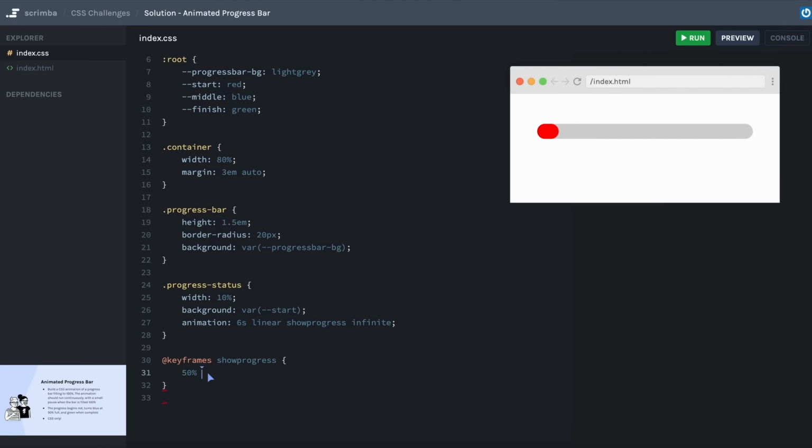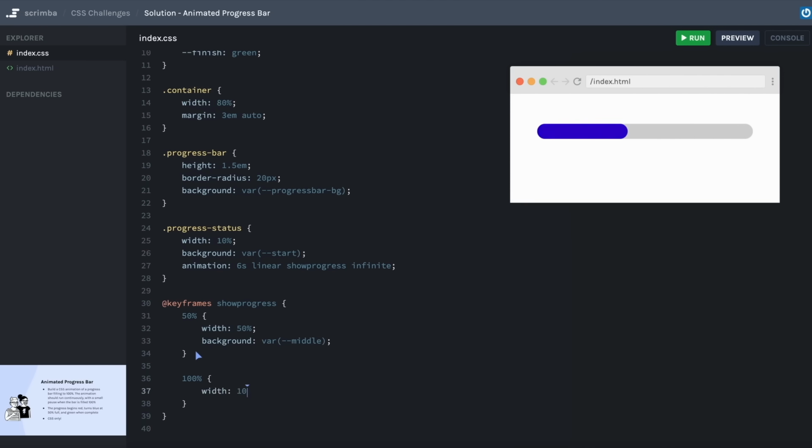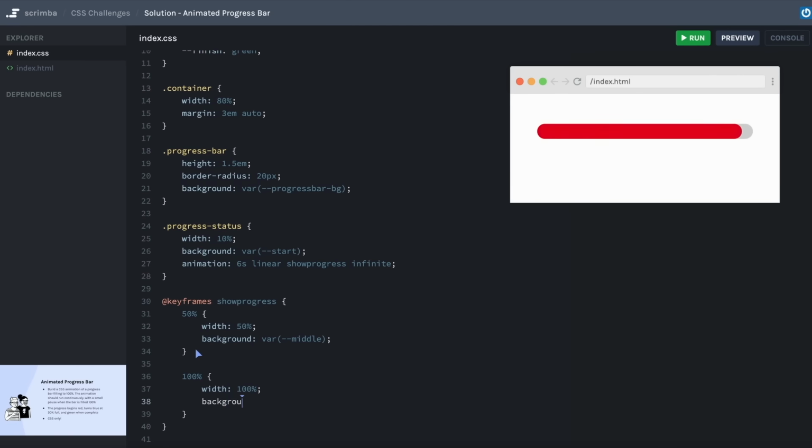So I'll start there and I'll say 50% of the way through the animation, I want the width of my div with the class of progress status to be 50%. And I want the background to use my middle color. And I also know that I want at 100% for my width to be 100% and my background to use the finish color. You can see that my animation gets all the way done and it immediately starts over.